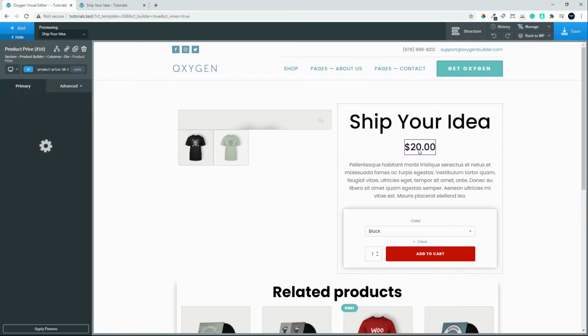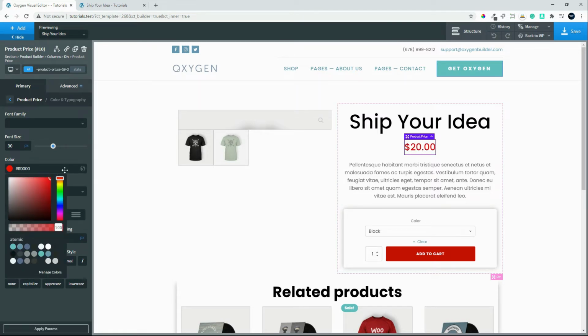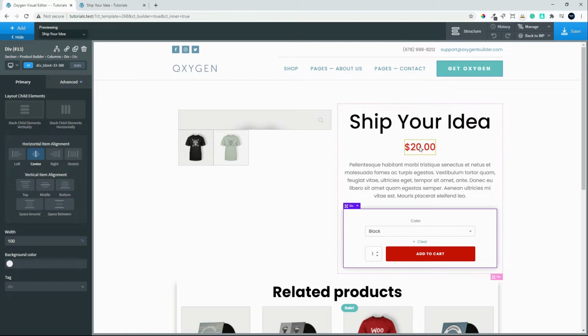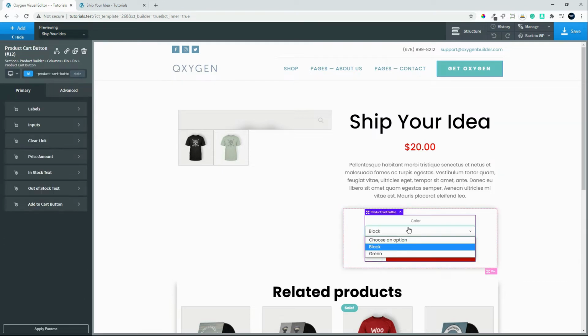So one of the things that we can do is go in and edit the color of the price. And in this case, we'll just go with a standard red. So immediately our eye is drawn to the price, and we also see the add to basket. And if we go and edit this content area now, we can go and have a look at the price.